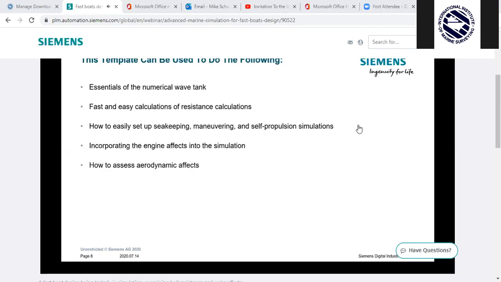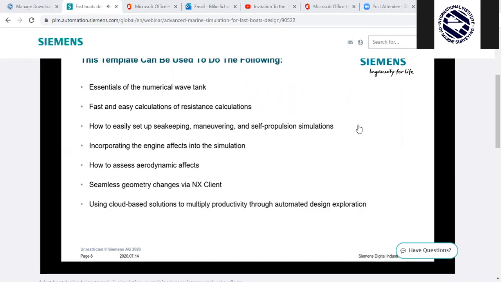also how to incorporate aerodynamic effects into your simulation, how to use our NX client to also control geometry changes within our template. And I also want to showcase how to use our Power on Cloud solutions to help you generate massive data sets very quickly to give you all the information you need in a very, very short turnaround time.